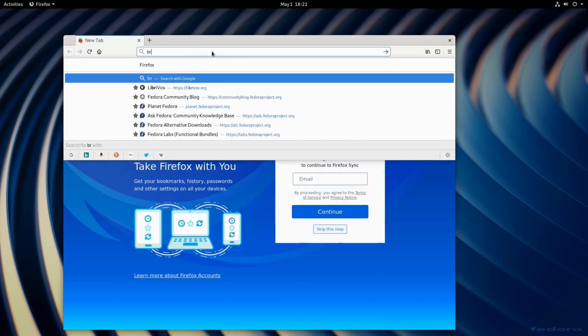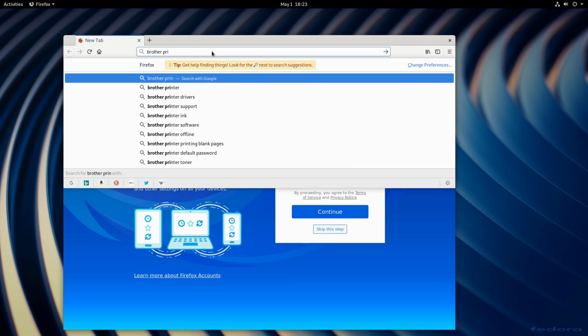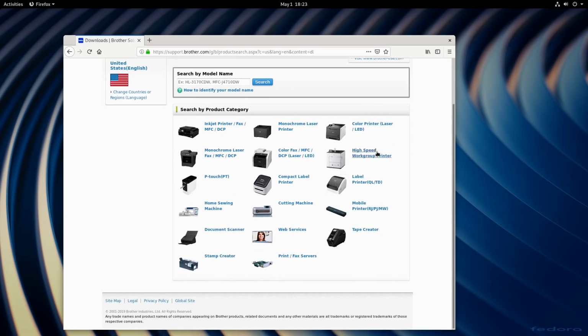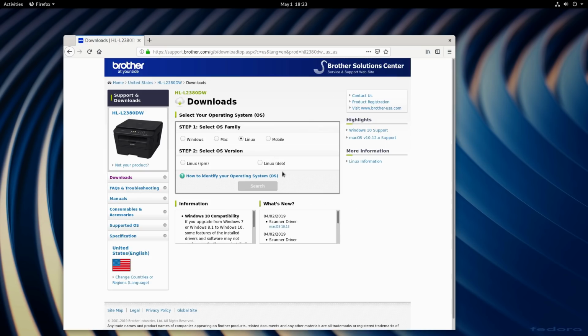So let's do Brother printer drivers. Does help if I type in printer. Okay, we're just going to go down to downloads, and we're just going to type in HL-L2380DW is what we're going to search for here. All right, so now when we get to this one here, this is indeed the model. Notice that it already detected that we are on Linux. We have mobile, Linux, Mac, Windows.